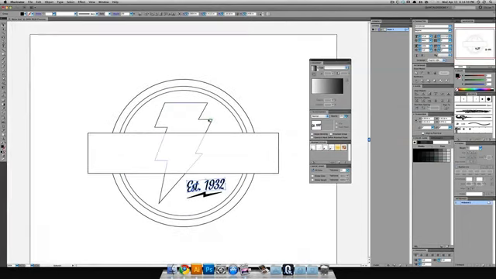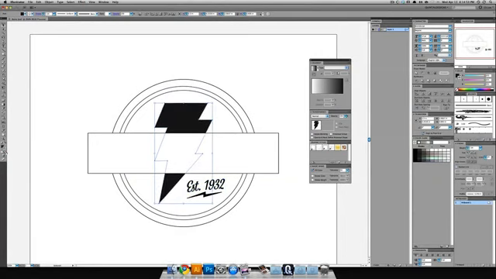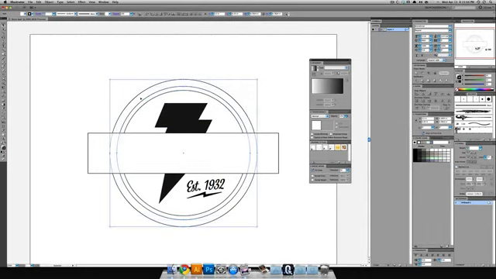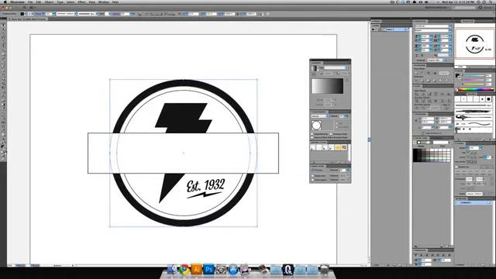Now we can take our lightning bolt, and we can swap that. We'll make that a solid color as well. Our outer two circles, we will hold down Shift, select them both, right click, and we're going to make those a compound path, therefore cutting out this middle. And then you can see when we swap that around to a solid color what that does.